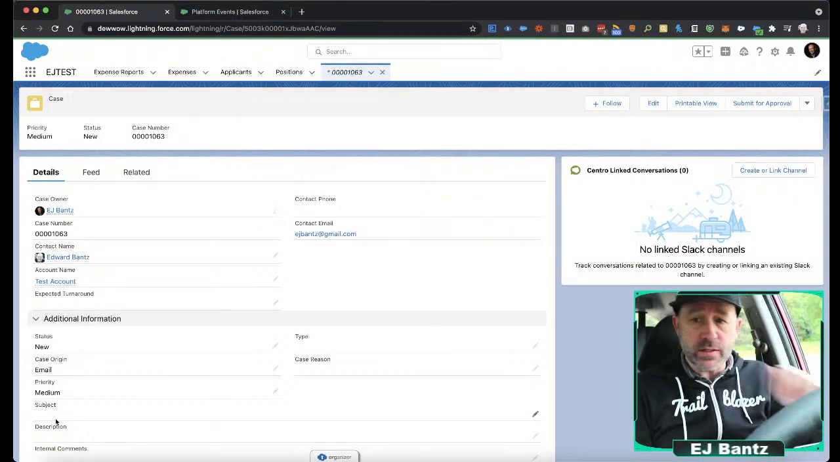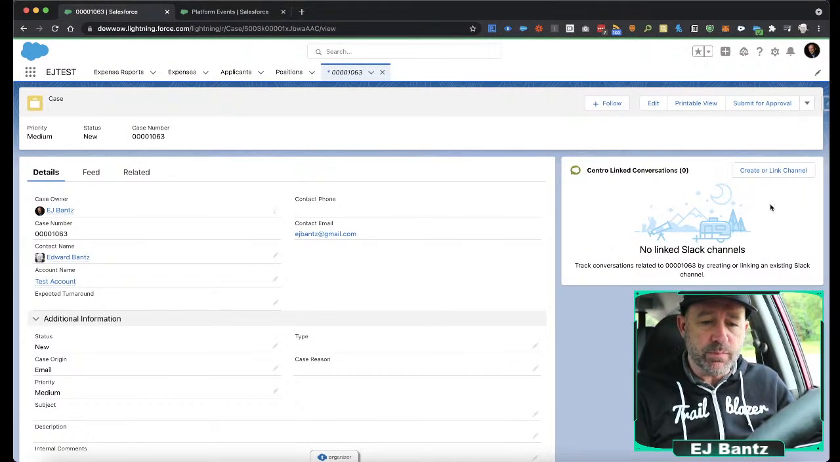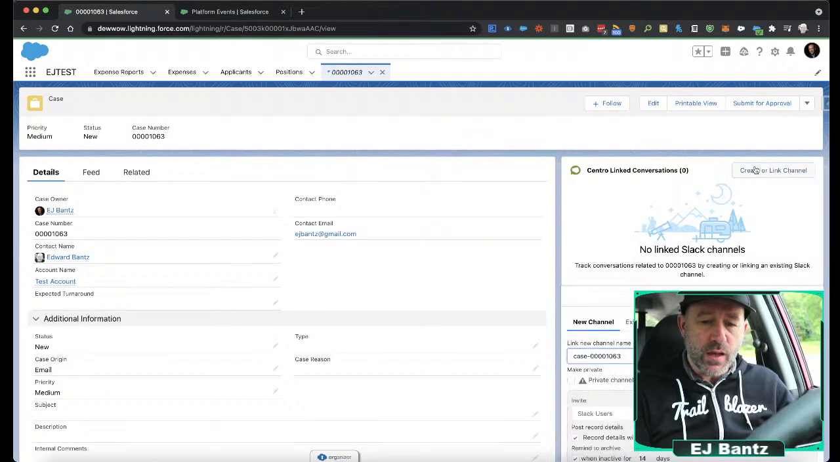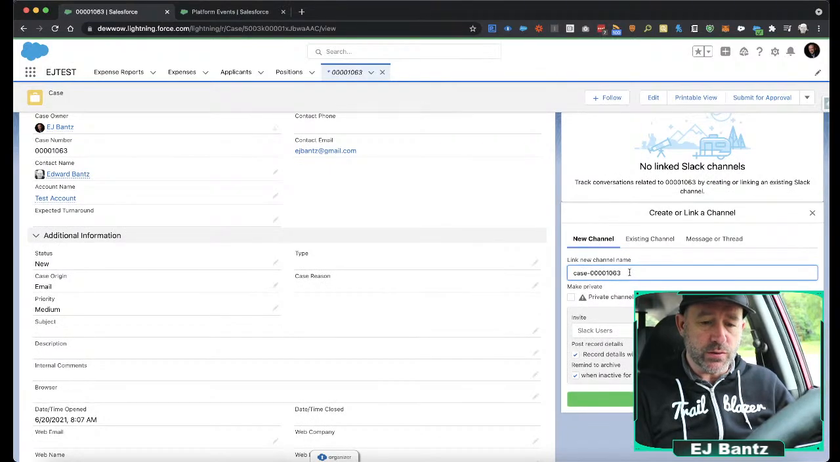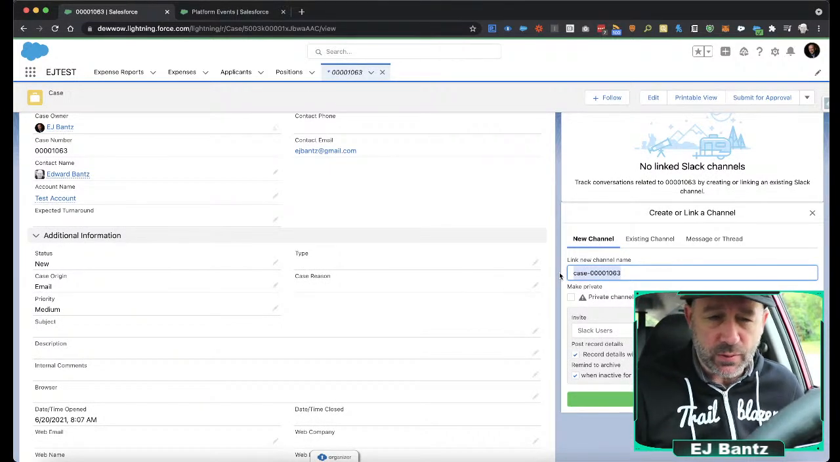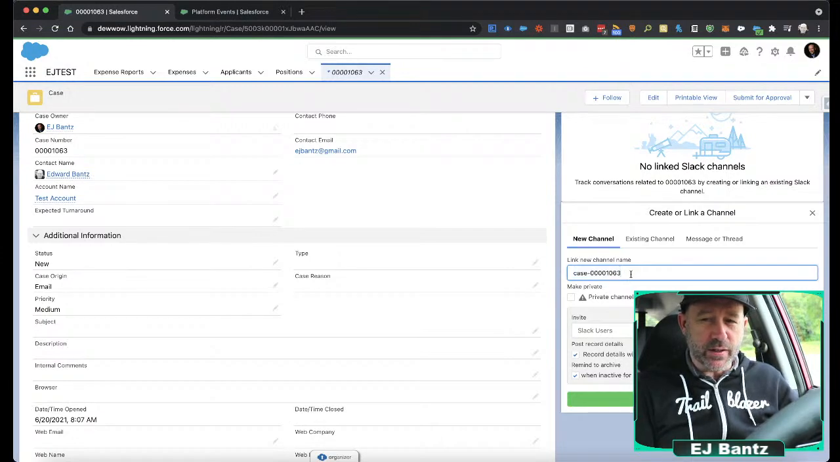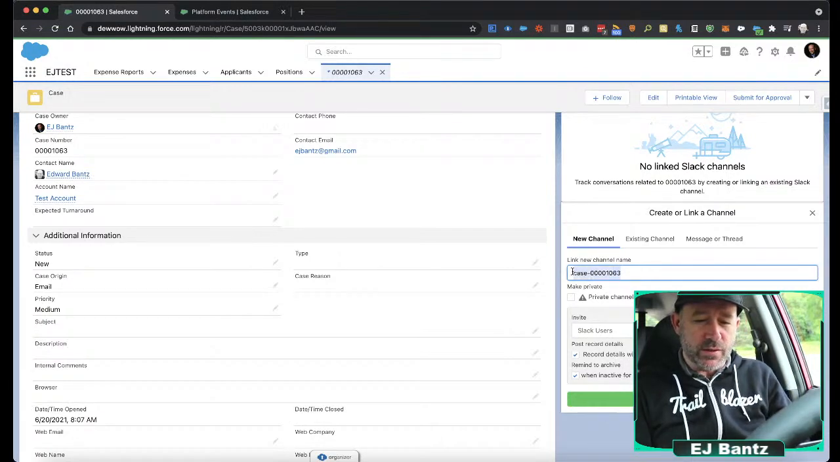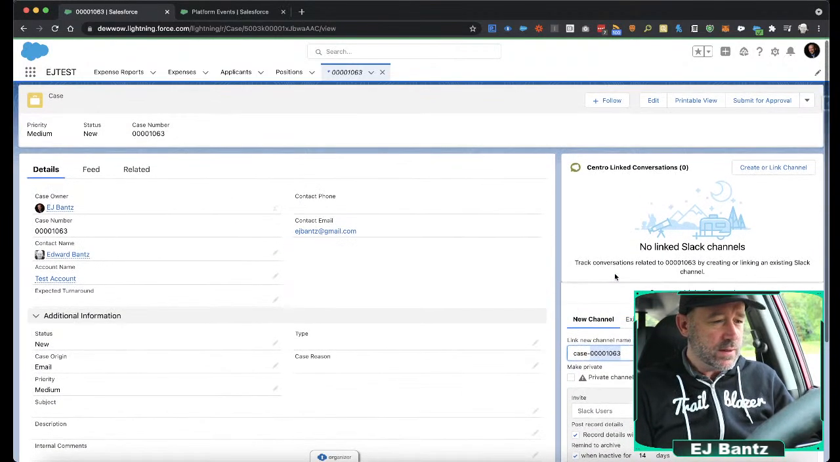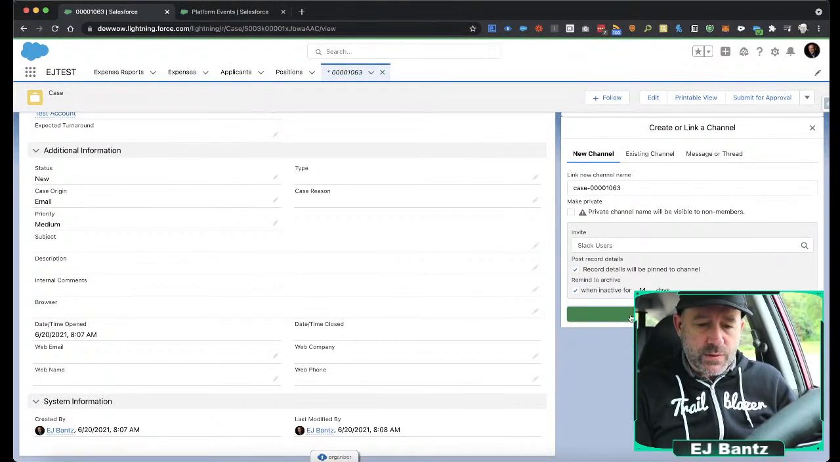So what I've done is I've installed it into an org, and let me jump to it. I've installed it into an org here, and I've added the Centro component to a case. Now that I have this on here, I can link this up to a new Slack channel. I'm not a big Slack user, so I might get the terminology wrong here, but this is going to be the new one that it creates, and I think it just picked this name because it's the case number. So I will link it.